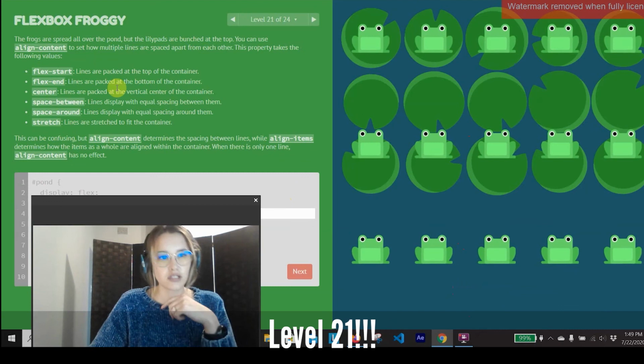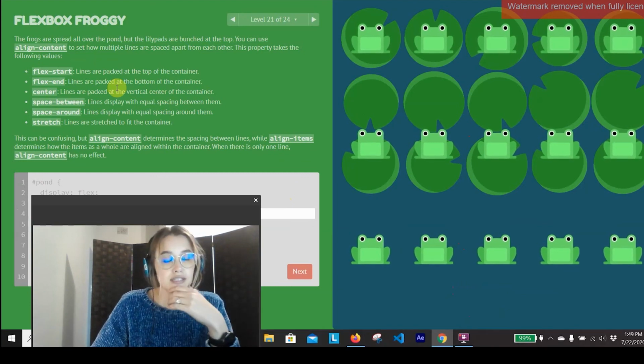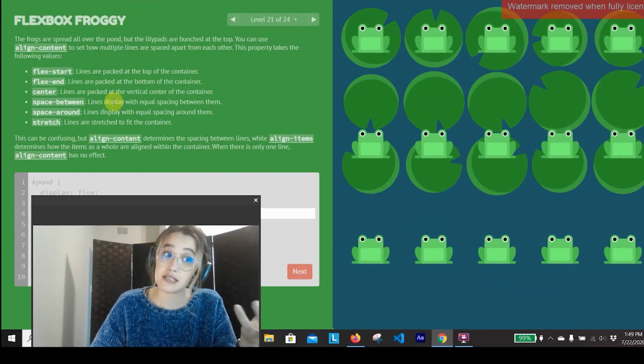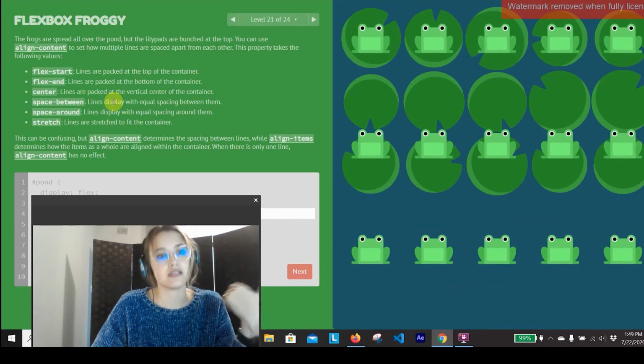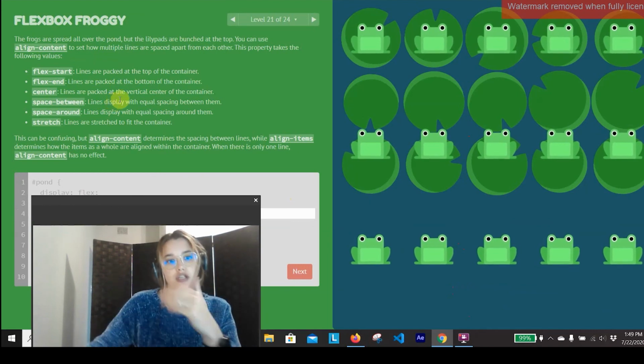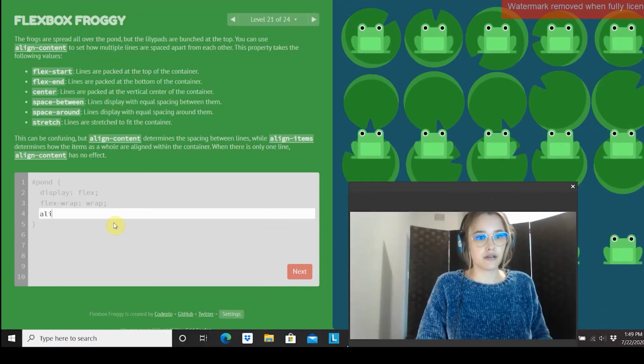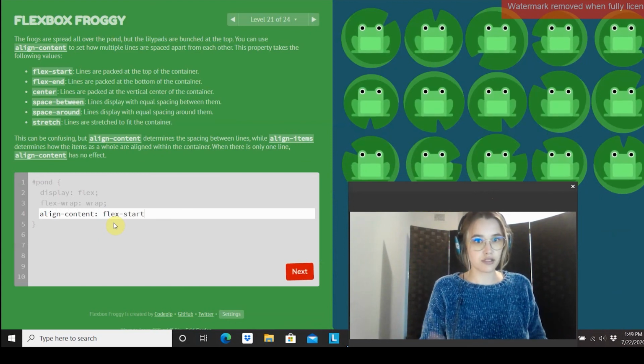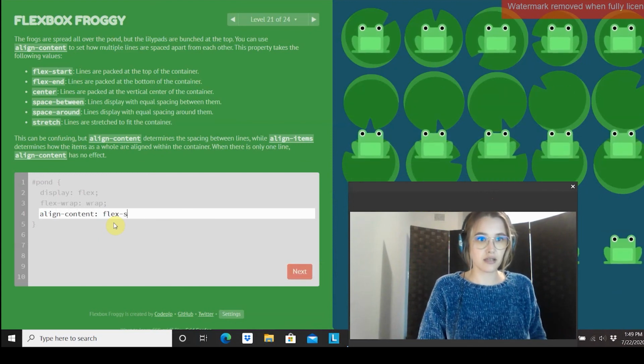Okay, the frogs are spread all over the pond, but the lilies are bunched at the top. You can use align content to set how multiple lines are spaced apart from each other. This property takes the following values: flex start, flex end, center, space between, space around, and then stretch. So lines are stretched to fit the container. Okay, so I'm going to go align content, flex start, which is obviously the correct answer.